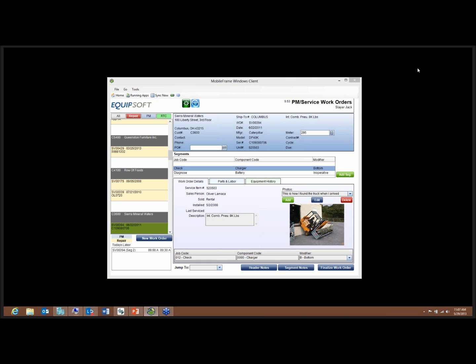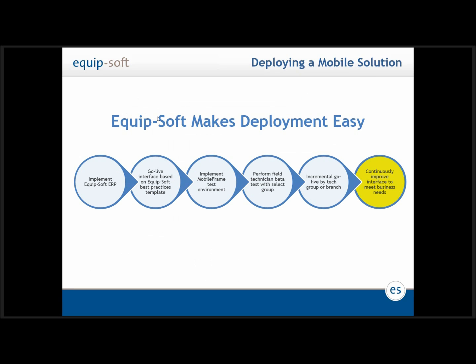So let's talk about deployment a little bit. Now that you know what you need and what it's going to look like, what do you actually need to do in order to deploy this system? Proper deployment is key for good ROI. If you do it wrong, you could spend a lot of money doing it wrong. That's why EquipSoft can be your partner in making even the deployment process cost effective.